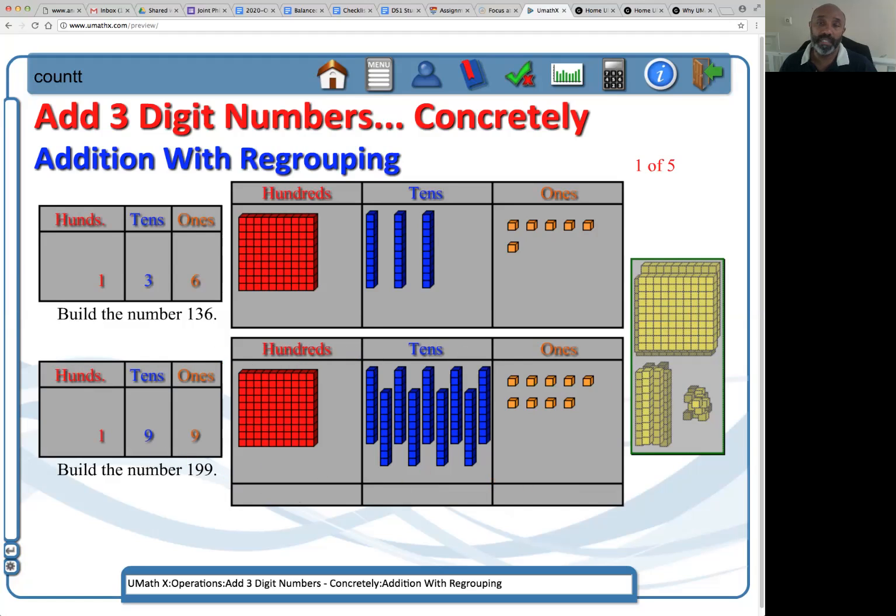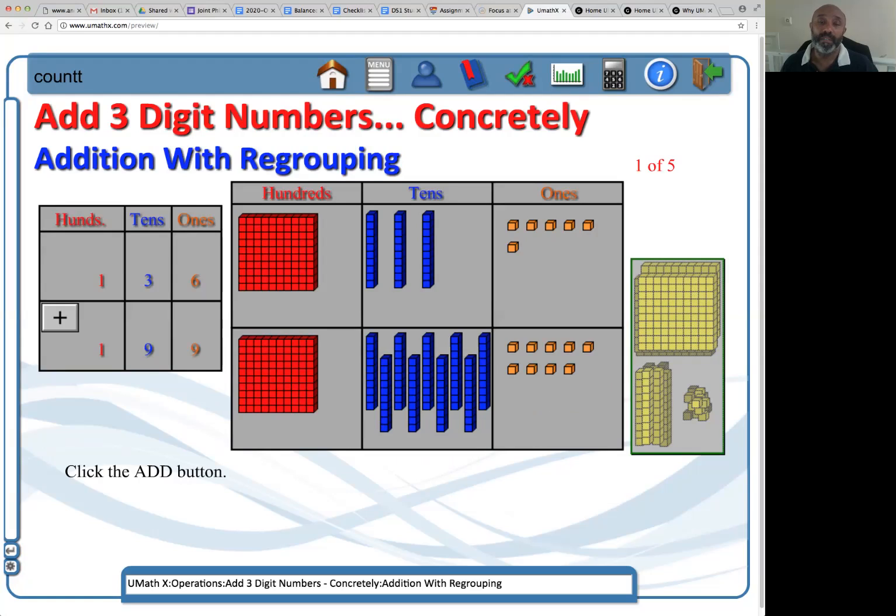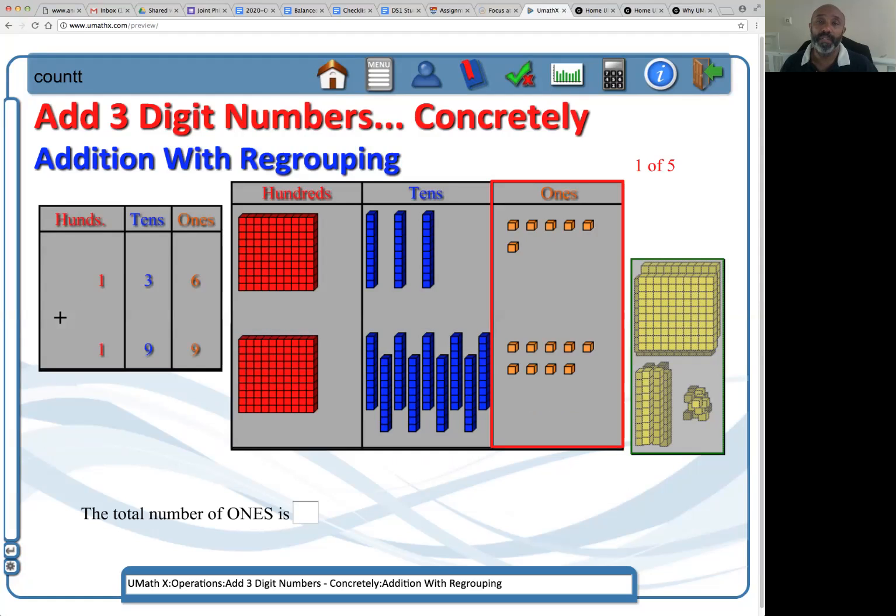So again, it takes the words, the written symbols, the numeric symbols, and then corresponds to the virtual manipulatives. Now I'm going to add them. So I click the add button. I'm adding the 1s column first. So the total number of 1s, I can count them: 5, 10, 14, 15. There are 15 1s.